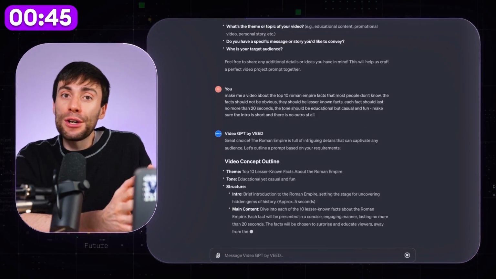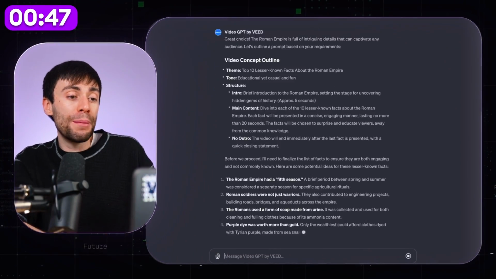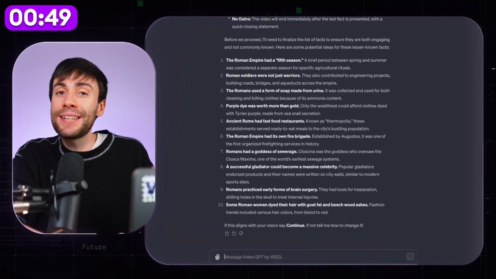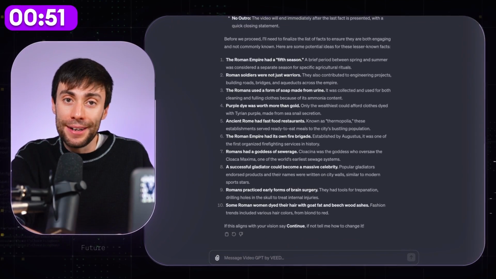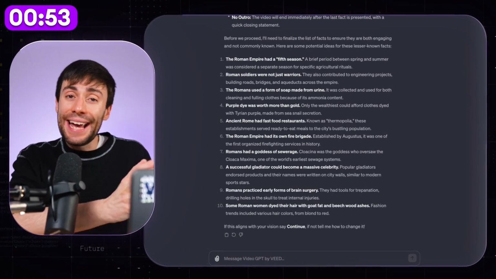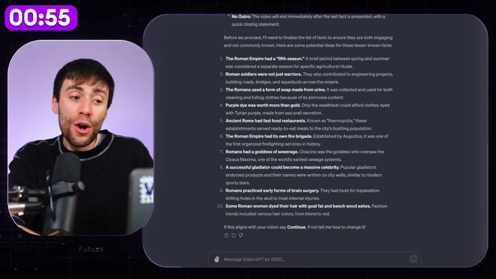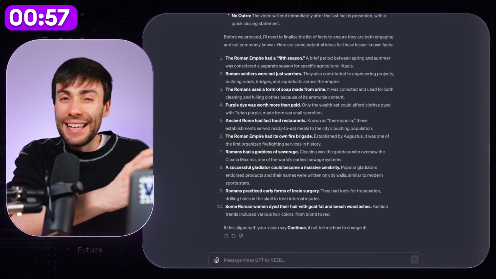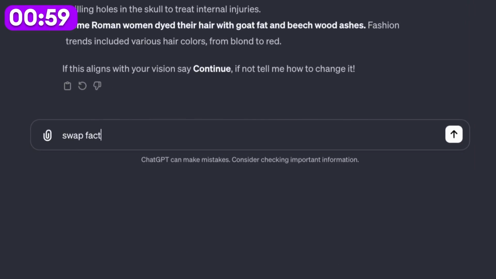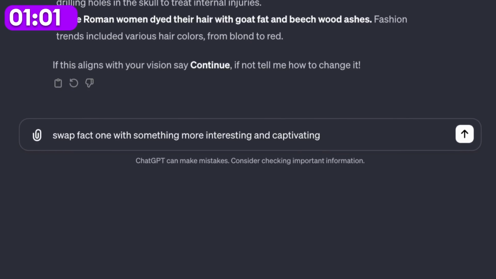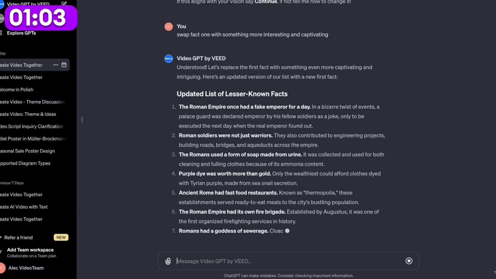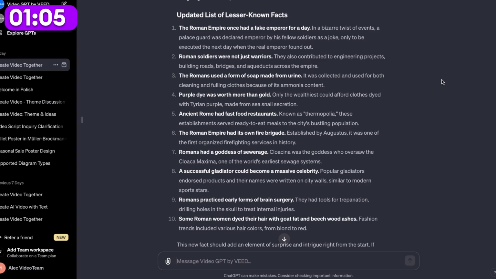Now, as you can see, before it creates the final video, the AI is showing me a full outline for the content with 10 different facts about the Roman Empire. And at this point, I can also make any edits to that content outline. So, for example, if I don't think the first fact is interesting enough to open the video with, all I need to do is tell it to swap that fact with something else. And right away, after I've added that prompt, it's generated a new outline with a new fact at the start.